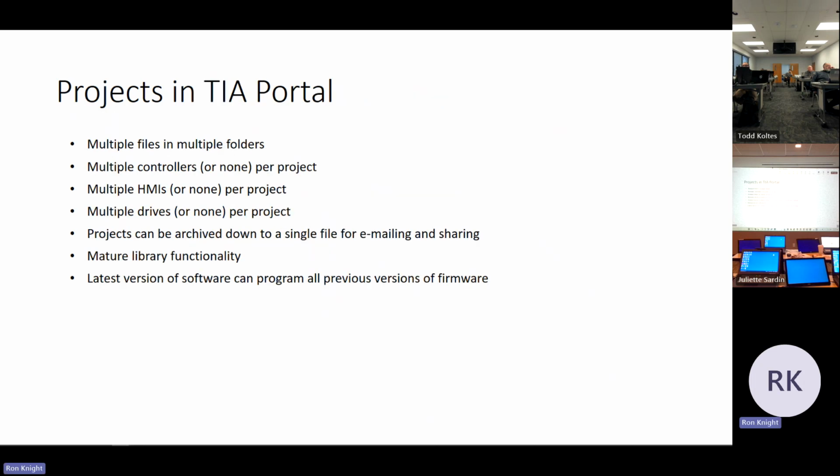A little bit different in Portal. We don't have a single ACD file. We have multiple files and multiple folders, which sort of makes sense if you think about it. If you've got multiple PLCs and HMIs in a project, it would be hard to cram all of that into a single file. So we actually have multiple files and folders.